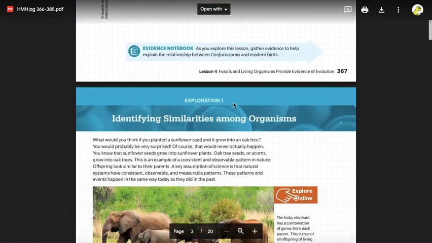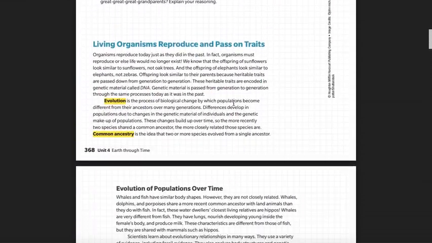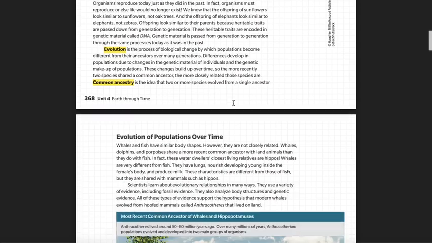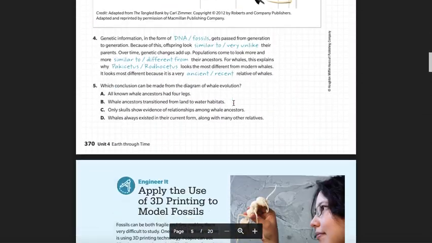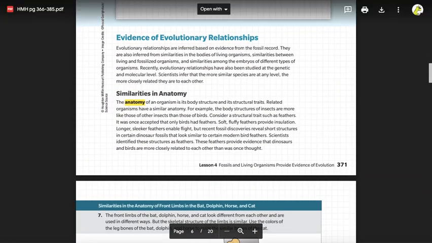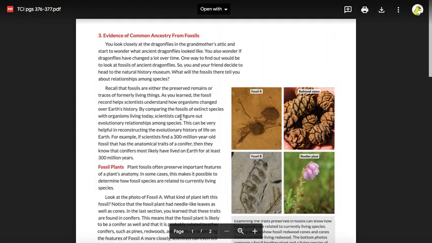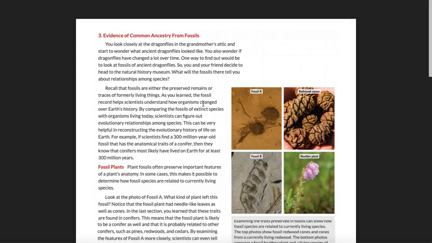The next one here talks about similarities and differences with evolution, common ancestry, and if you scroll all the way down here, you will then see similarities of anatomy. And then right here, common ancestry from fossils. Not only do we use DNA, embryology, and comparative anatomy, that's all boiled down to the fossil record as we look for change over time in these populations to show that one species evolves into two or more species, called speciation.